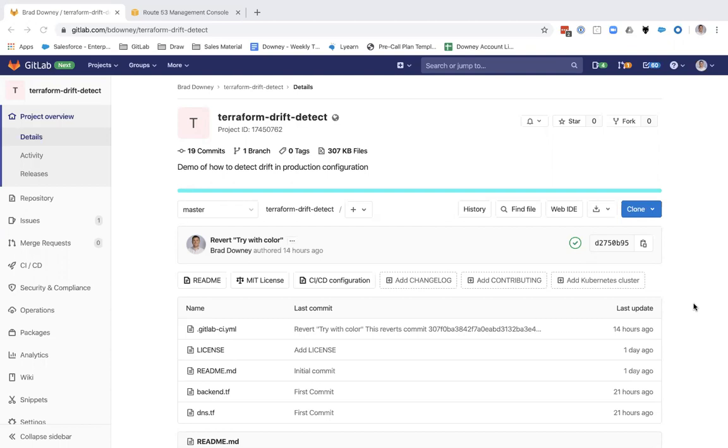I'm using Terraform because it is a declarative language and tracks state of infrastructure. So basically, if you're not familiar with Terraform, you can ask it to compare the running infrastructure configuration to what you have in your code or your configuration files.